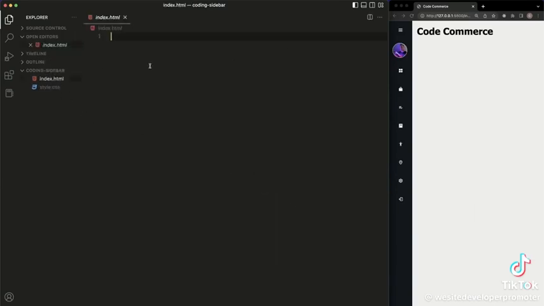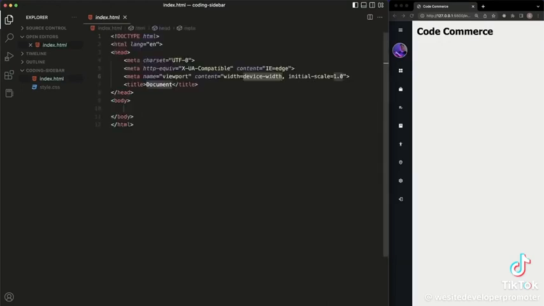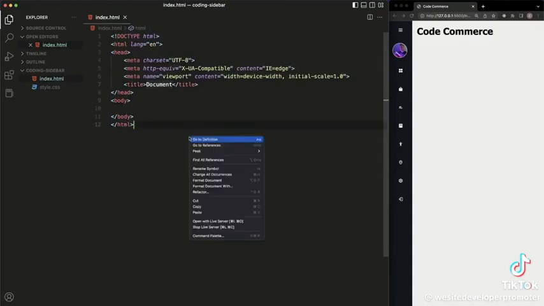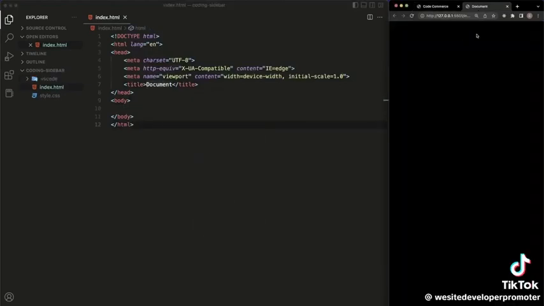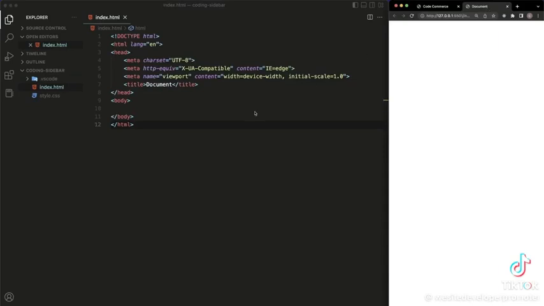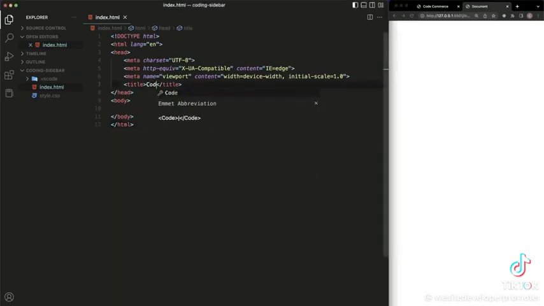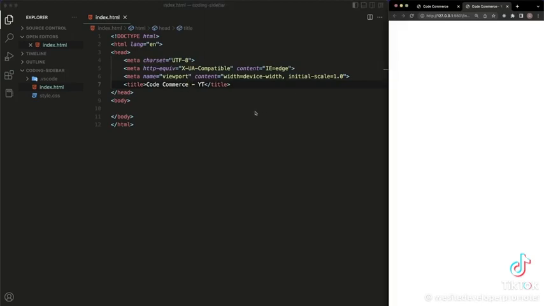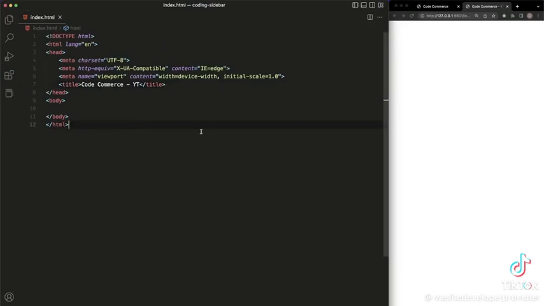So inside our HTML file, I'm going to use Emmet here to generate some boilerplate code. And let's go ahead and open up a live server, a nice little extension so that we can view our file off to the right here. So as you can see, for the document title, we'll say code commerce, we'll just say YouTube. So you can see that is what we are looking at right now. Okay, perfect. So to get started, let's start off by entering in our HTML.